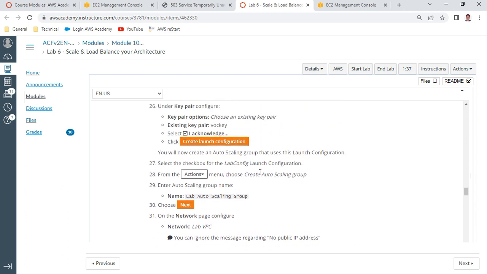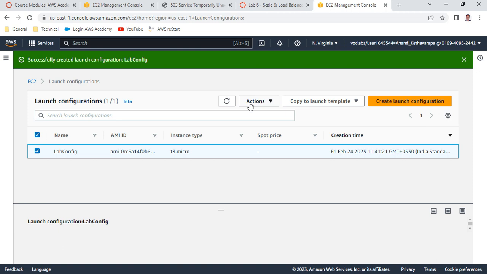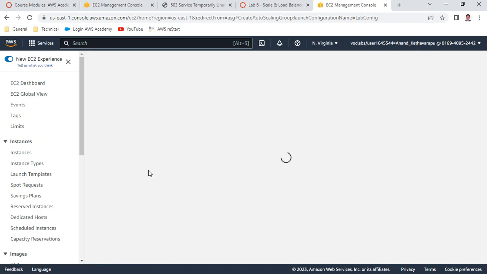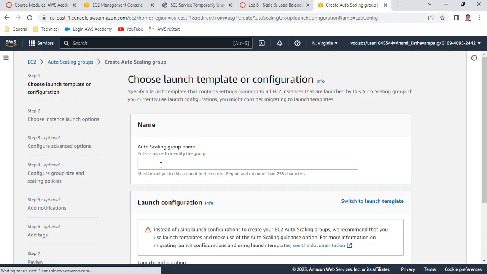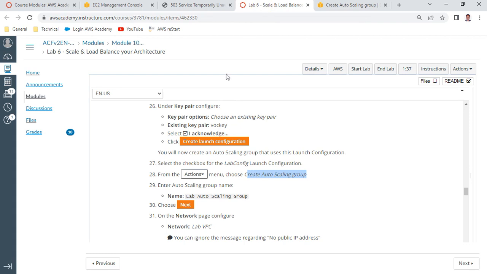Now let us choose this auto scaling group. Create auto scaling group. We need to do auto scaling group creation. So under actions, create auto scaling group. So once this launch configuration is done, we are going to create auto scaling group. So this is auto scaling group. The name is, like, you can give lab auto scaling group.